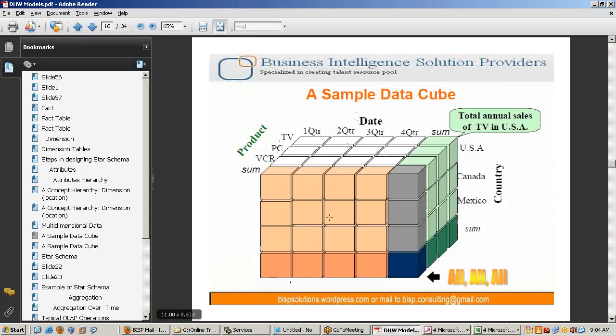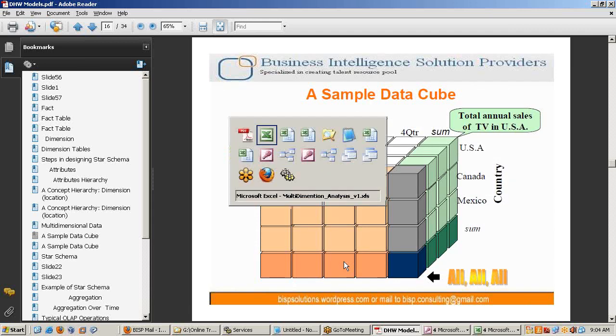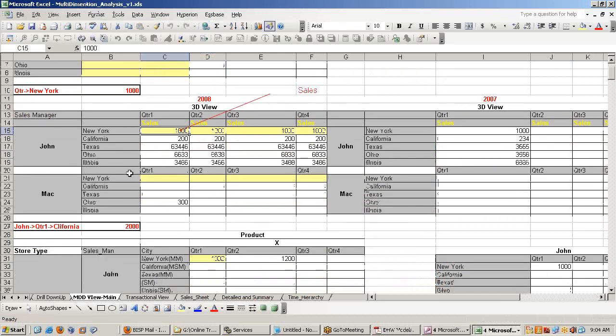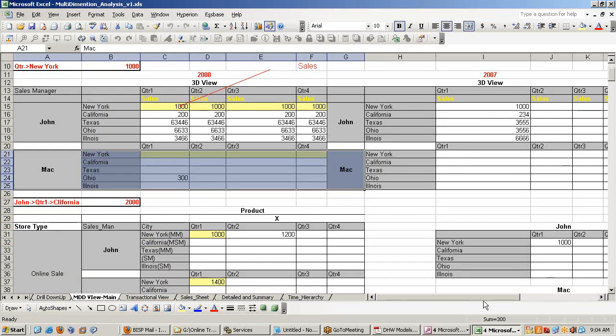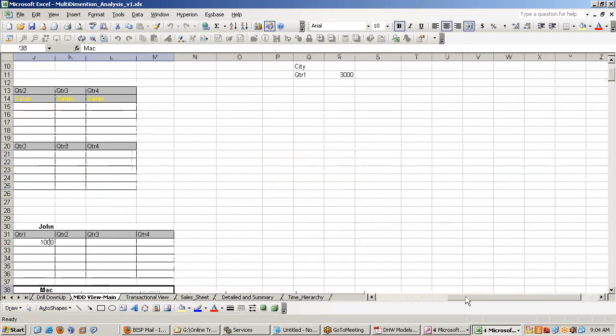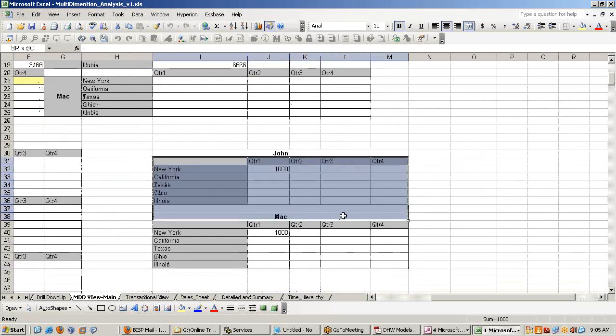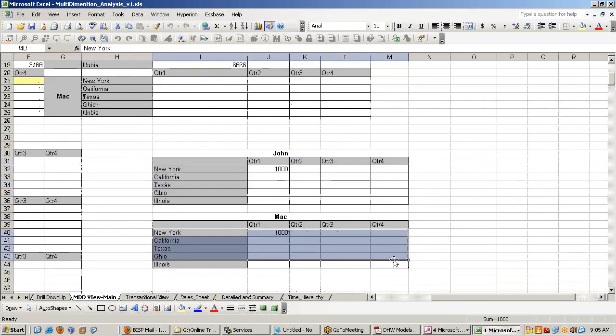Okay, this is showing a sample data cube. When I say subset of the cube, I want to compare the sales manager performance for John versus Mac. I want to evaluate sales manager performance. So I'll cut this piece and cut this piece and organize the same thing this way. This is John's performance, this is Mac's performance. So you are cutting your cube into multiple slices to perform data analysis.